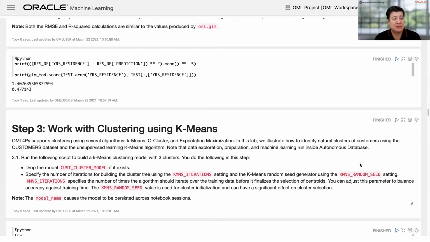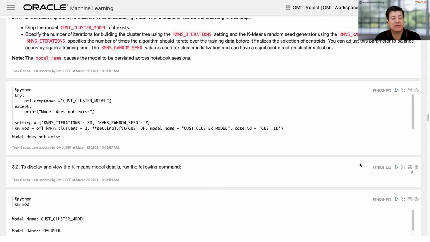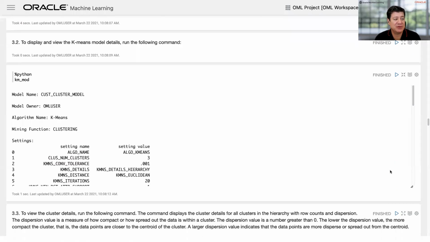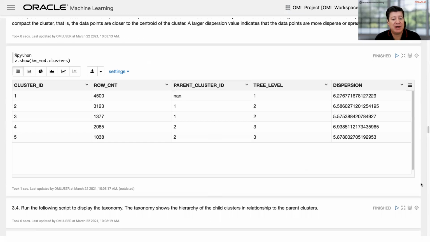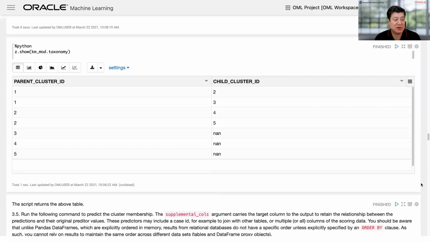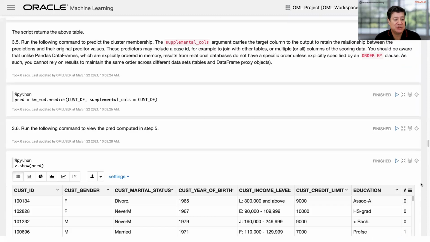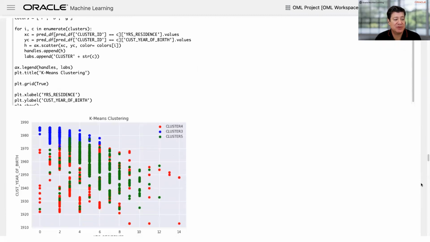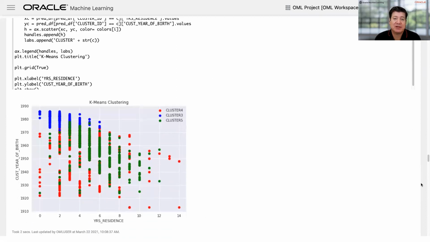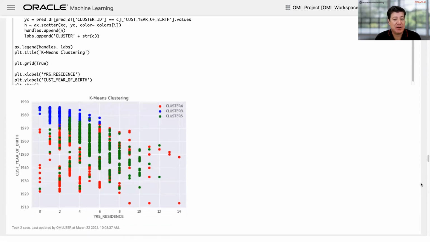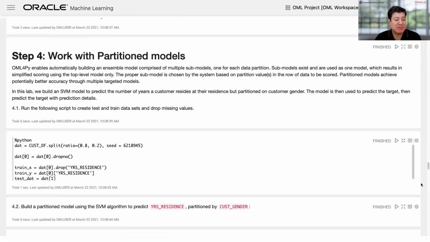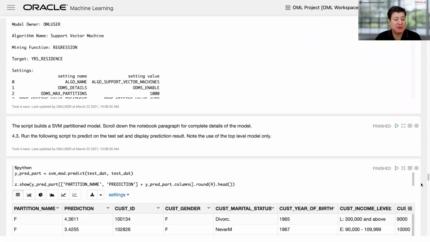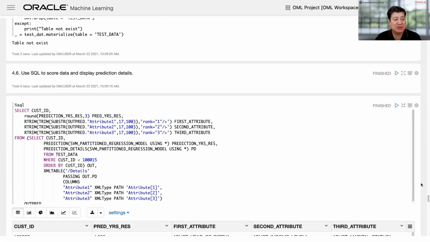And then there's step 3 for clustering, right? K-means. So K-means clustering. Same kind of algorithm, but this time it's for clustering, and then you're going to be able to check the clusters themselves, right? So at this point, doing something like this, okay? And then finally, the partition models. I expect you guys, again, to have looked into all of these things.